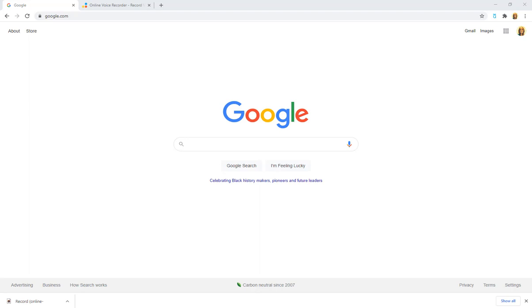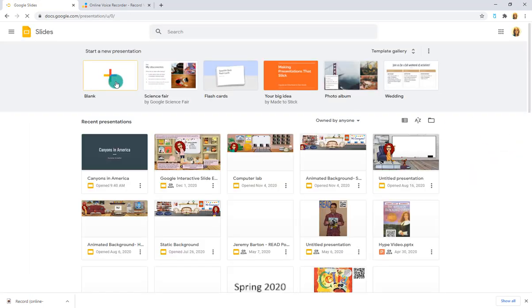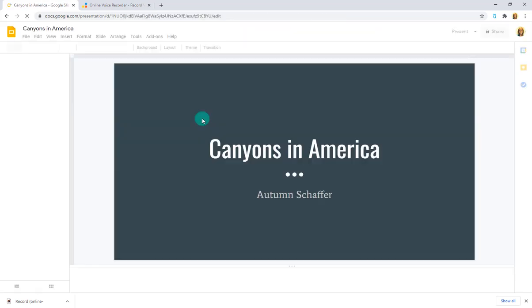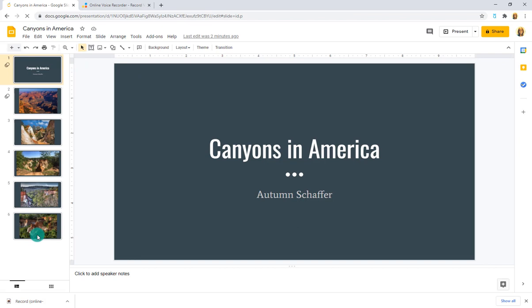So to do this, we'll go to Google. We'll log into our Google account. We'll come right over here to the side and we'll go to Google Slides. Then you probably want to start a blank one. I've already started one here, but we'll start a blank one. And then over here on the side, you'll just add in your slides.